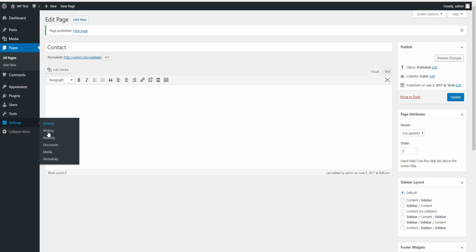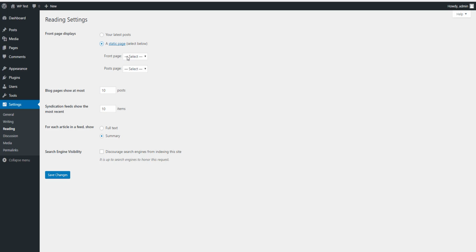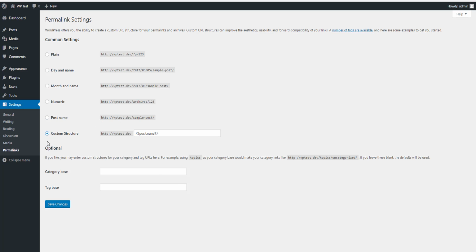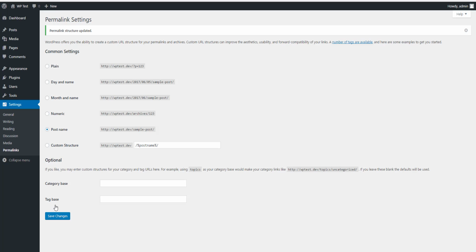Now go down to Settings. We'll set my front page to the home page and my posts page to the blog page, and save those. I'm going to go to Permalinks, and now you can set up your menu, whatever else you want to do. This is all I'm going to do for this. I'm going to say this process took somewhere between 10 and 15 minutes, and if you're doing multiple sites, that can add up to a lot of time.